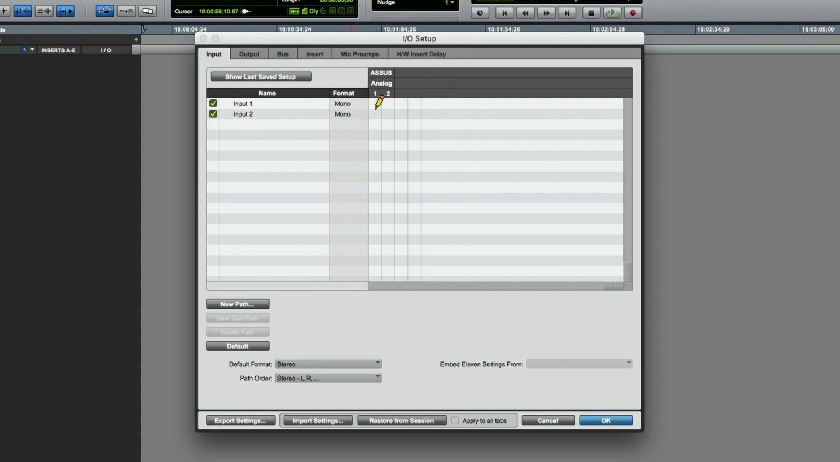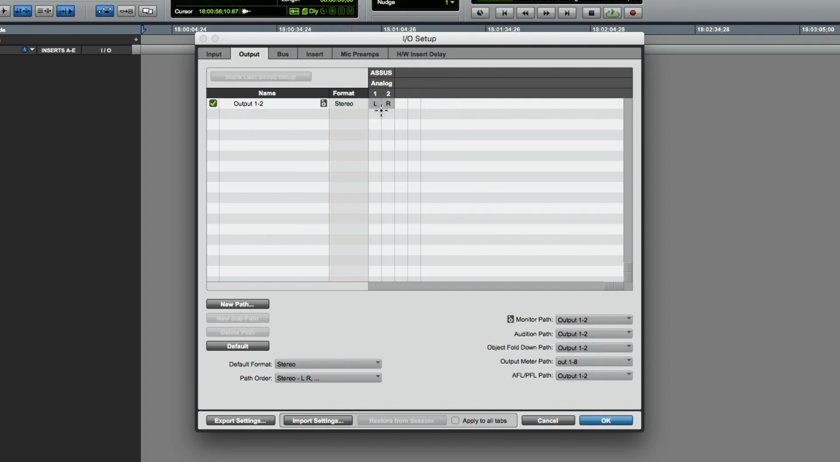And we can come over here with this pencil tool and select where we want those to come in. Now we could switch those if we wanted to. We could have input 2 coming in from 1 and input 1 coming in from 2 for whatever reason you'd want to do. All right, so once we have the inputs set up, we need to make sure our outputs are correct. And in this case, we do want a stereo output.